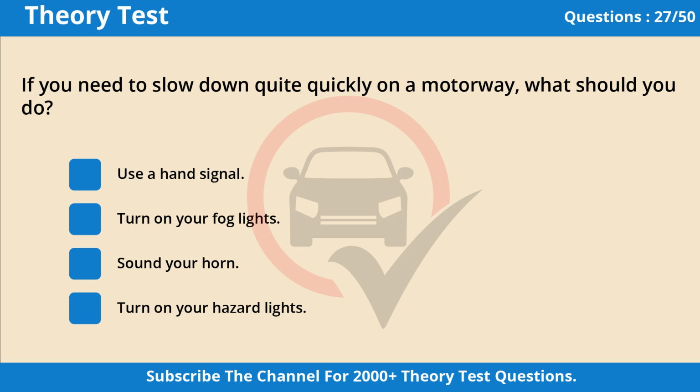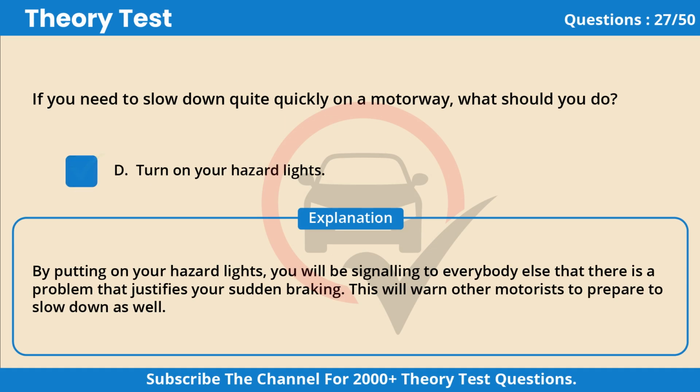Question 27. If you need to slow down quite quickly on a motorway, what should you do? D. Turn on your hazard lights. By putting on your hazard lights, you will be signaling to everybody else that there is a problem that justifies your sudden braking. This will warn other motorists to prepare to slow down as well.